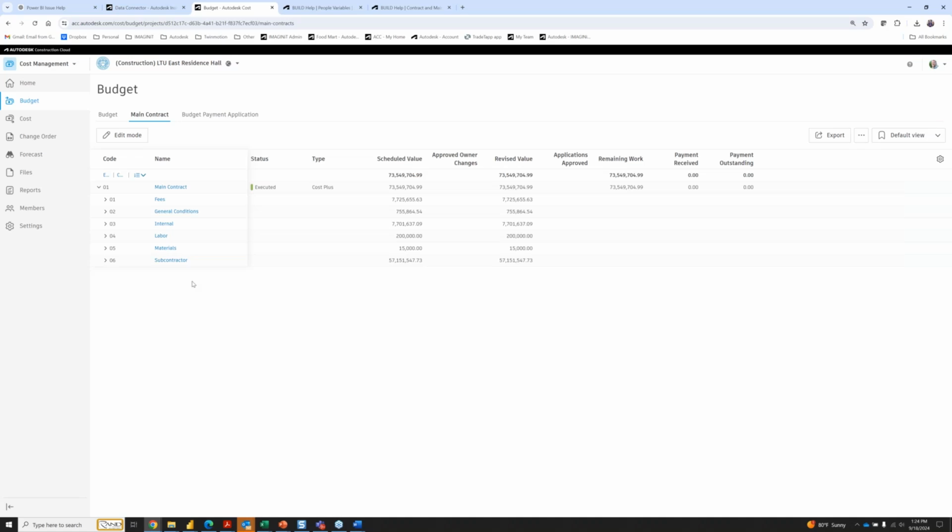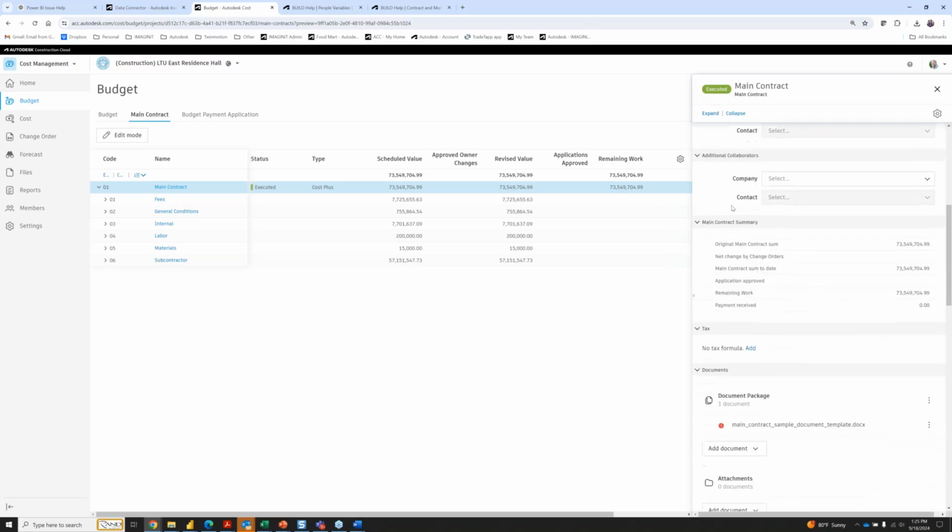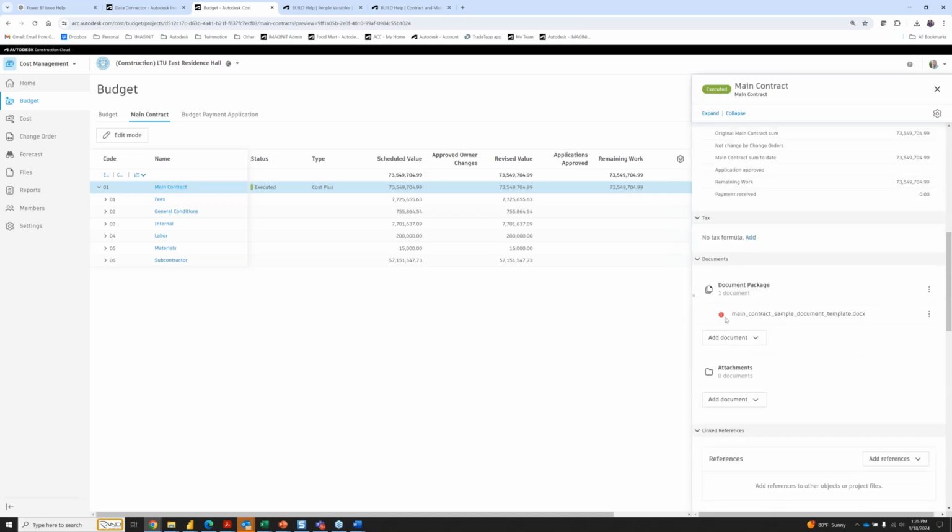You'll go, all right, I've got to put this variable in this table, and then it's going to report our scheduled value or whatever. But it's good to run through just some general examples to start to get an understanding of how these documents are generated. But for the main contract, for example, and I've already executed this one, but if I want to create a main contract document, I don't know why I was getting this error here.